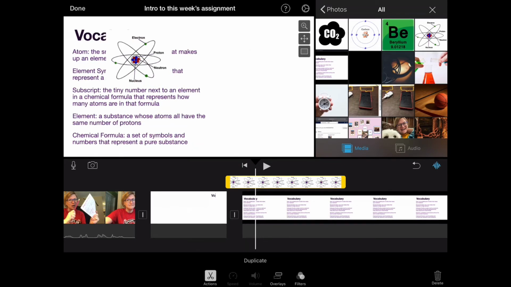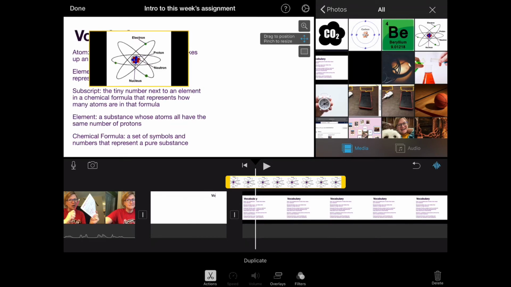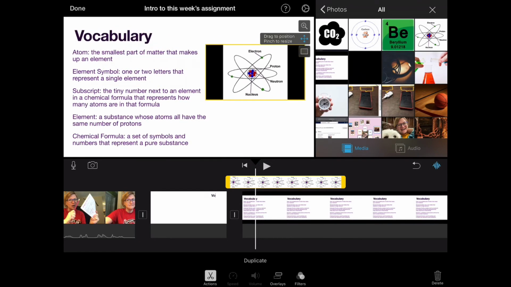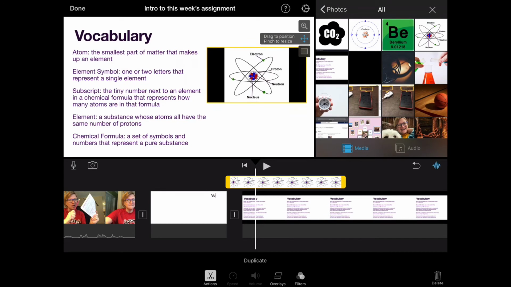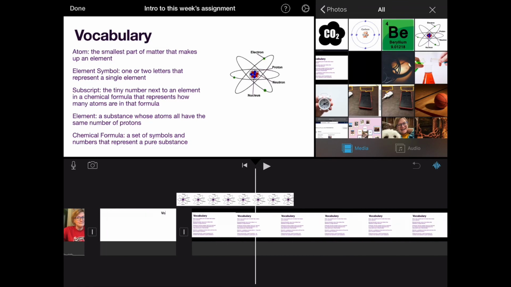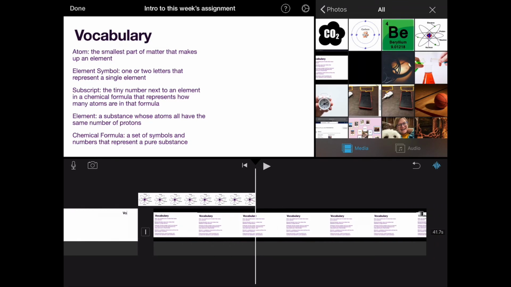To move it, when the clip is selected, touch the cross and go ahead and just move it around with your finger. Remember why I left that blank space? Ha ha ha, smarter than the average bear. Watch now as I do the exact same thing that I just did. This time I'm going to use the beryllium picture, and I'm going to have that picture represent element symbol.